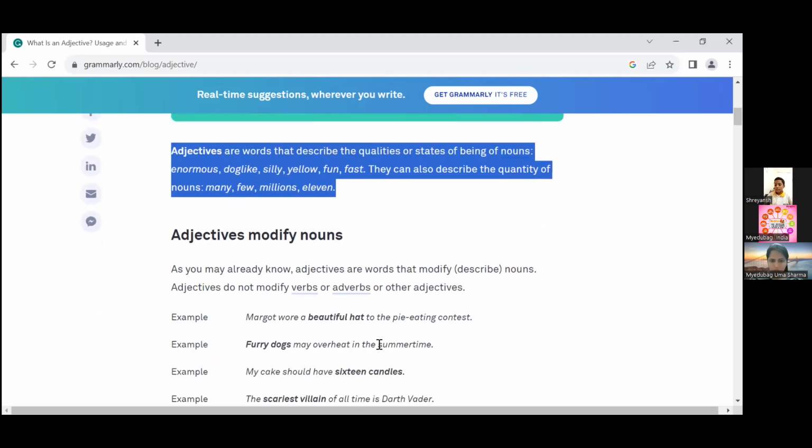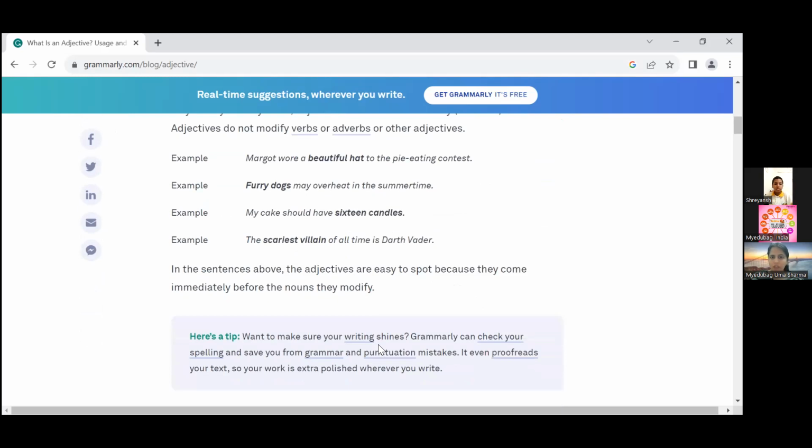Okay. So, Shreyansh, now, bache, you have to find the adjective in these sentences. It's very simple. The first sentence is, so Shreyansh, can you read the first sentence, bache, this one? By God, for a beautiful heart to the pie eating contest. So now tell me which word is an adjective here? Beautiful. Yes, very good. So why is beautiful an adjective? Because it describes a noun. Okay. Very good. So now read the second sentence.